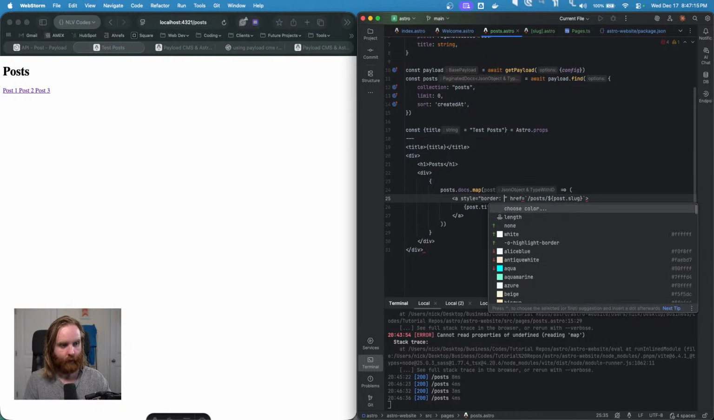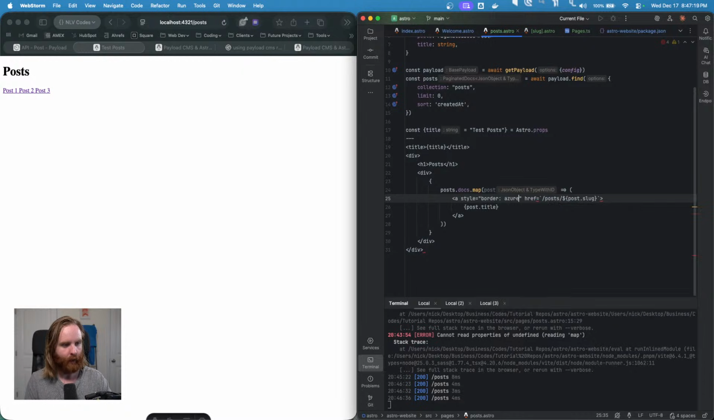okay, so I don't typically have these kinds of issues with just developing in Payload. So we'll do one pixel solid.